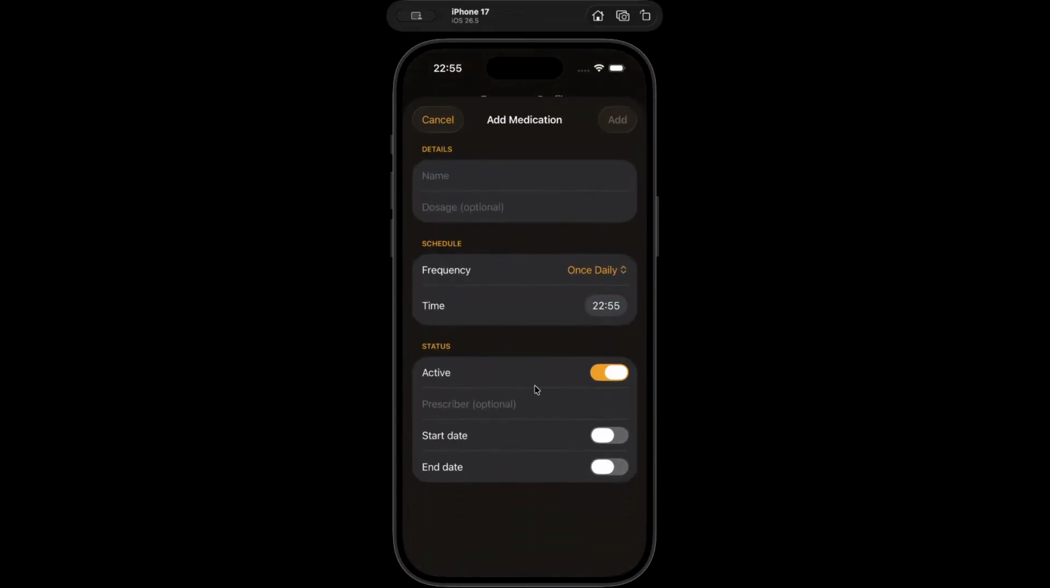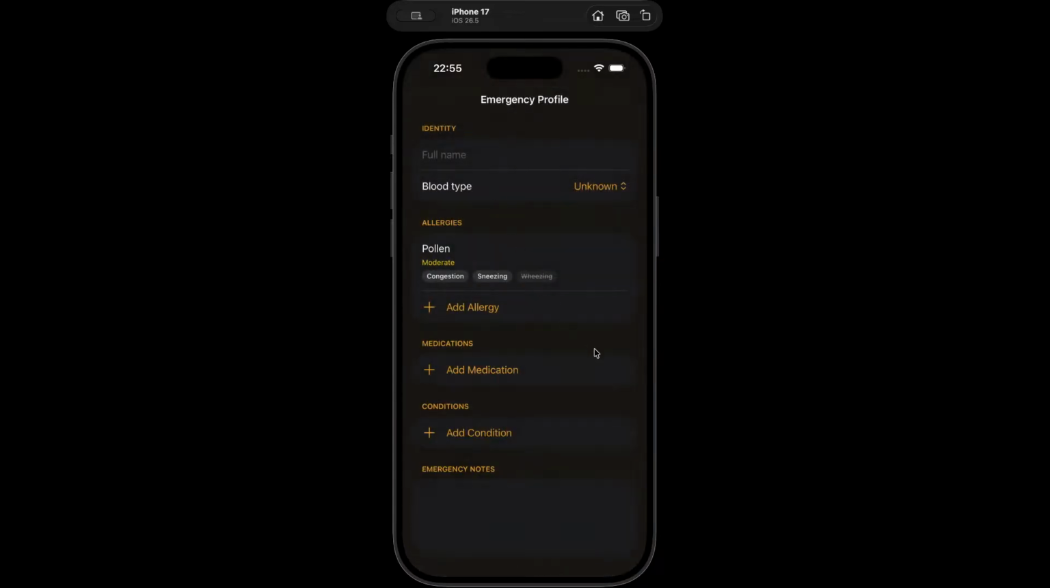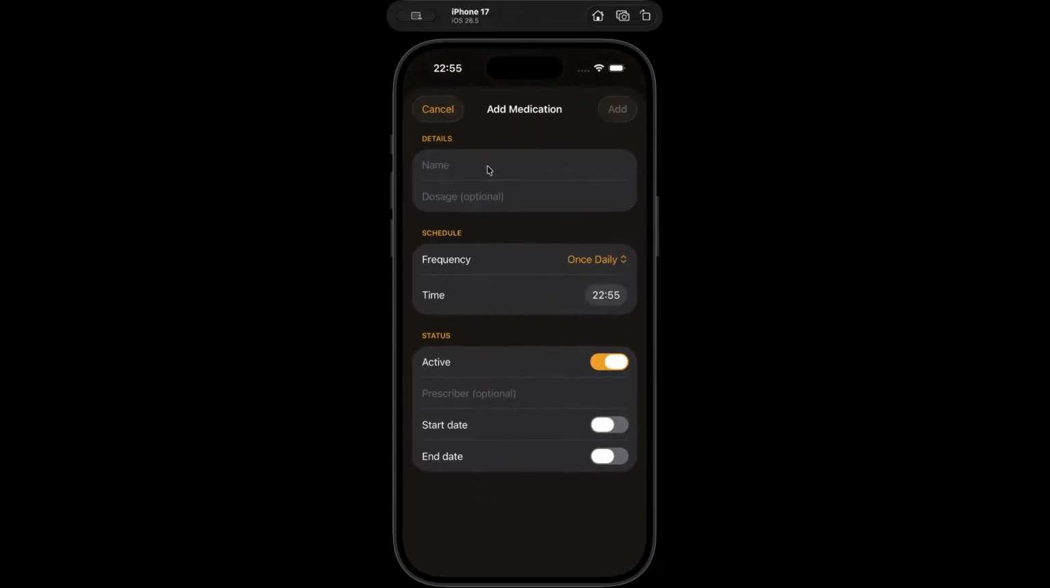Can I do add medication? Okay. All right, so let's say, I don't know, Tylenol dosage. I don't even know. It's been a while since I took Tylenol. 200 milligrams. That sounds kind of weak, maybe. Just imagine something here. All right, so once daily.